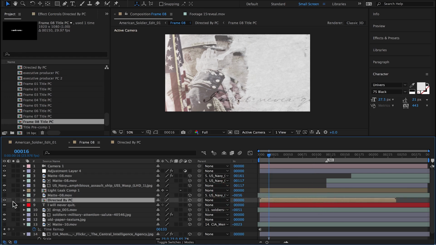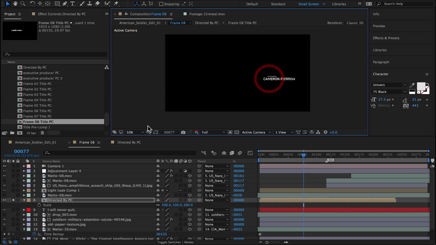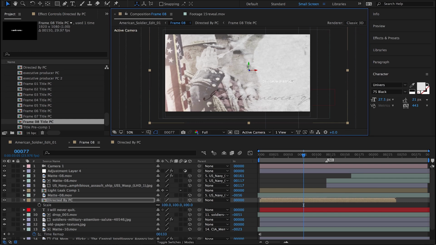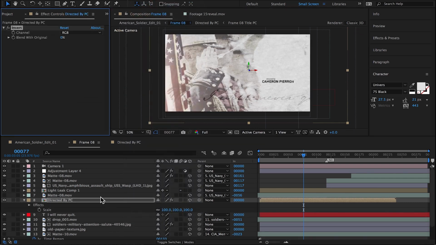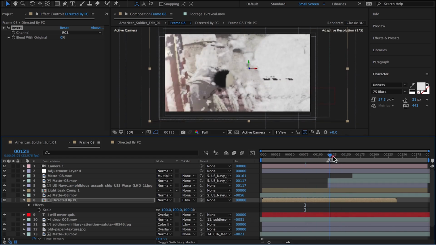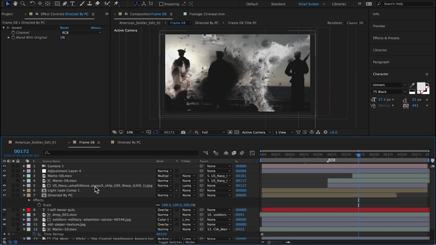So now I've brought the new text back into the scene, scaled it up, repositioned, inverted it, and set it to Luma Invert Matte, the ink above it, so that it disappears when the ink reveals the silhouetted soldiers. The title will go away.